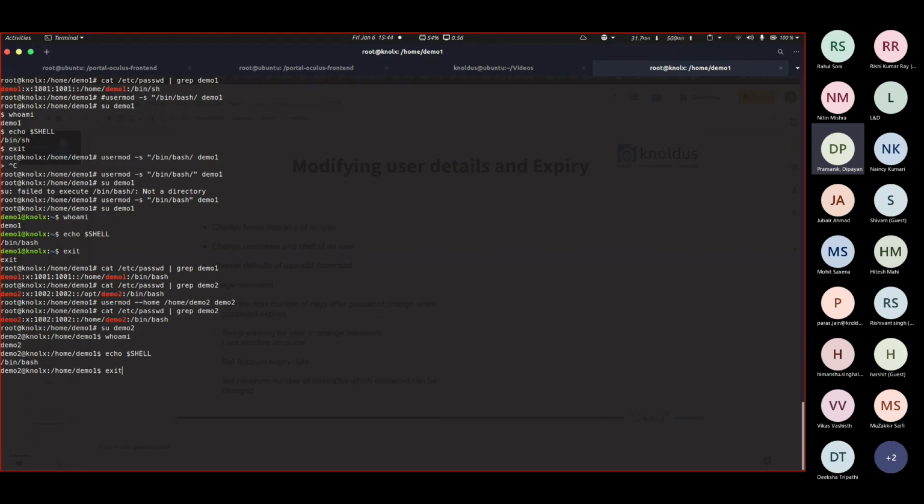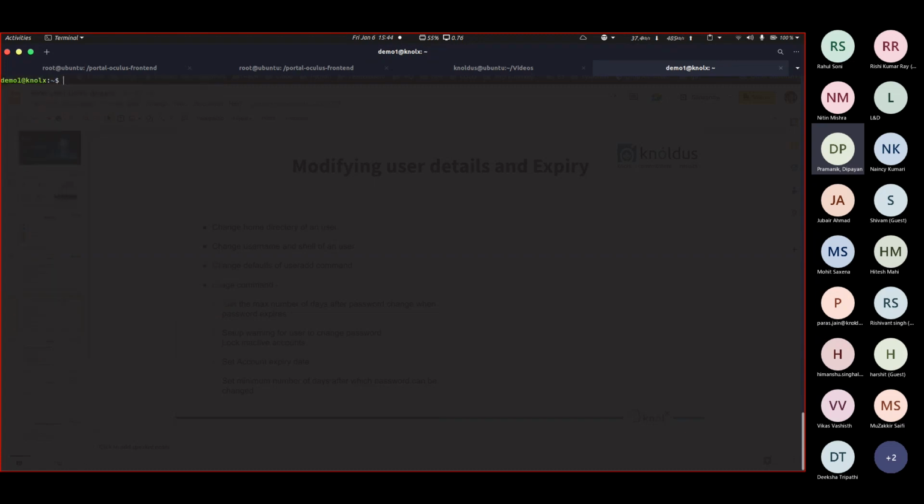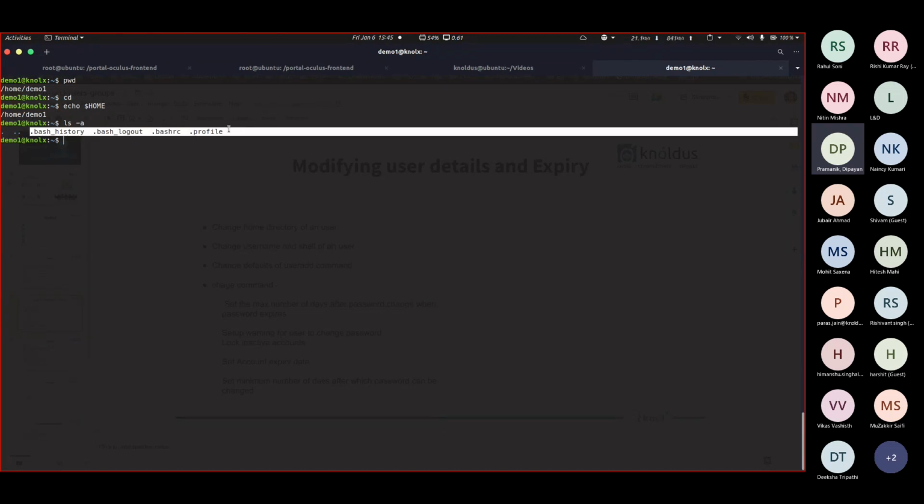Okay, one thing I'd like to tell you, let's switch to demo one again, and this is basically the home directory of demo one, right? The command for that is echo $HOME. And if I do an ls -a, I'll see .bash_history, .bash_logout, .bashrc, .profile. These are the files. So you may be wondering, from where are these files coming? When the home directory is created, how are these files getting populated, right?